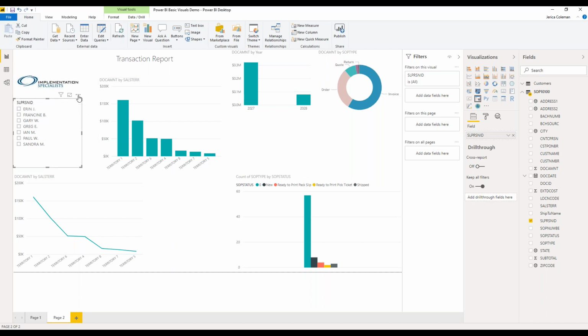Another thing that you can do within slicers, if we select this more options here, there is a search box. So you can put a search box in, and that allows your users to search. Now, we only have a few salespeople here, so we probably wouldn't need a search box, but say you wanted to have a search by customer option or something like that, search boxes like this can become super helpful so you don't have to scroll down through a whole list.